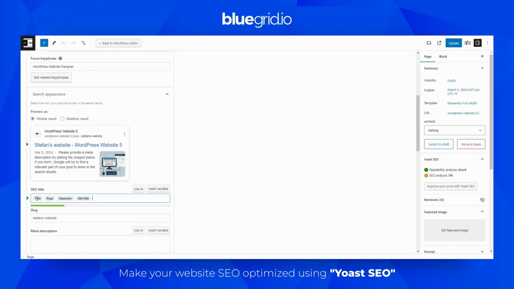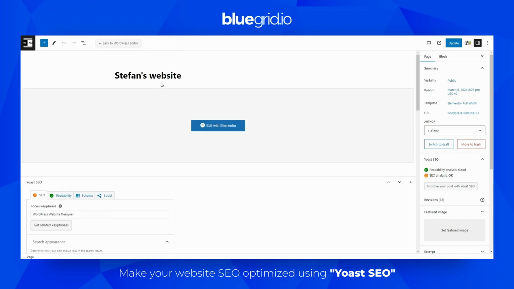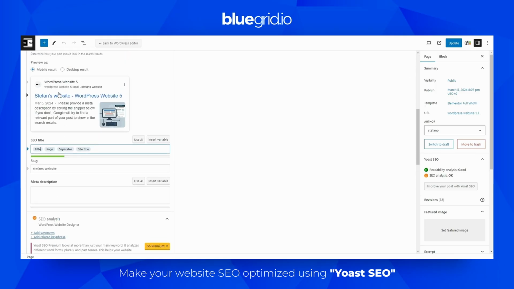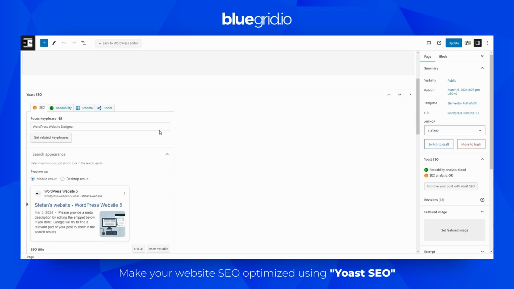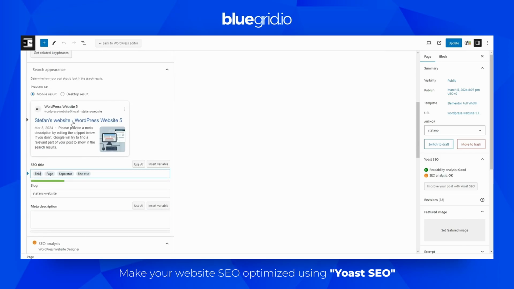This is predefined by Yoast SEO. This title means it will pull the title of the WordPress or basically your page title. It will pull from it. So this is the title, Stefan's website, as you can see. Then the page, which in this case is called Stefan's website. And then we have the separator, which is this one, and then site title, as you can see. Now, you can leave it as it is, or you can change it to whatever you like.